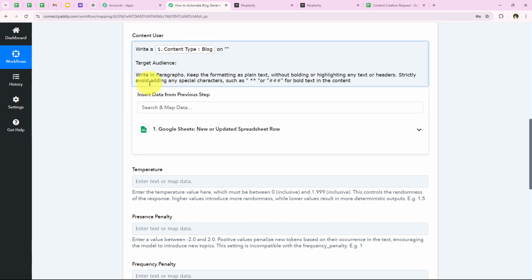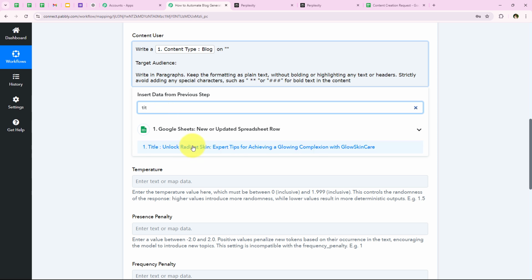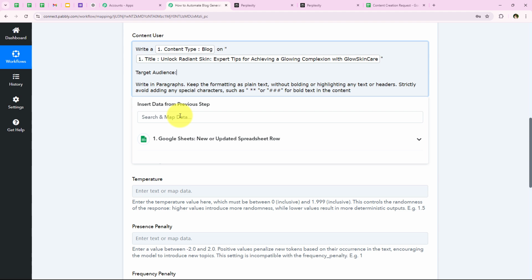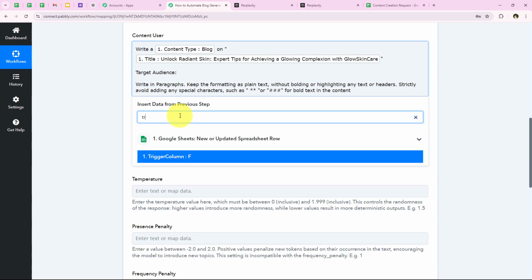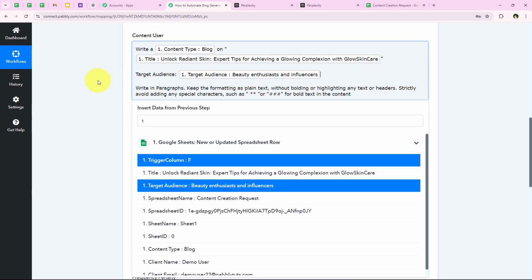So now we are going to map the title too right over here. For that, I'm going to search for title. And as you can see the titles, we are going to map it. And now we are going to map the target audience too because we have these details in our spreadsheet. So I'm going to search for target audience right over here. And as you can see the target audience, beauty enthusiasts and influencers. So we are going to map this.